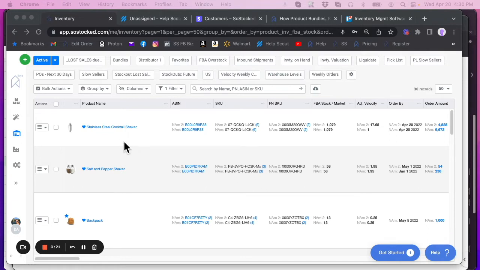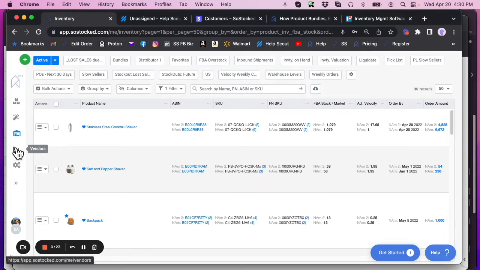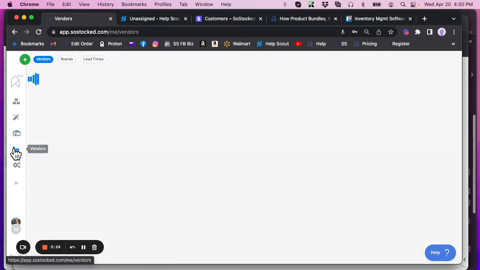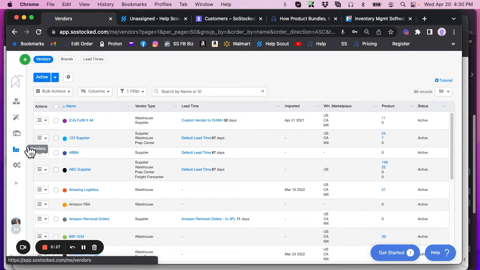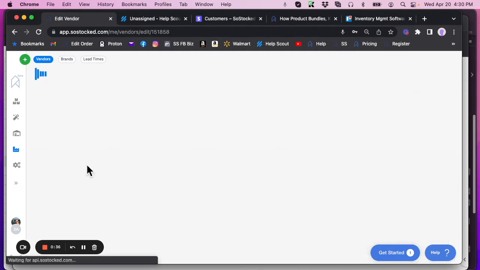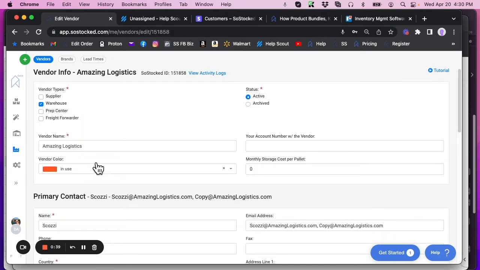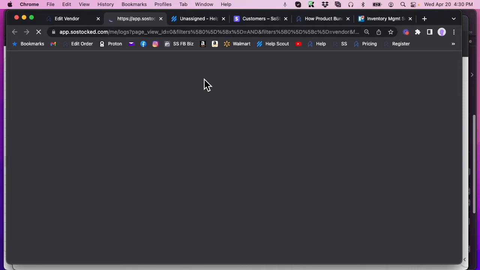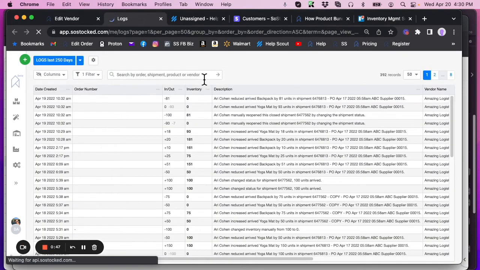The most common one that you're going to use is the vendor log. So if you go into your vendors page, typically, this is going to be for a warehouse. So let's say this Amazing Logistics warehouse here. You can see that it's assigned to 31 different products. I'm going to click on this vendor, and inside the vendor up here, I've got activity logs. Now, if I click on that button, it's going to open up our new logs page.